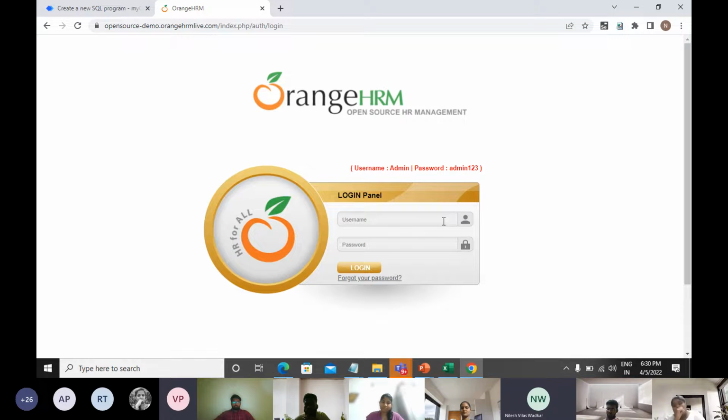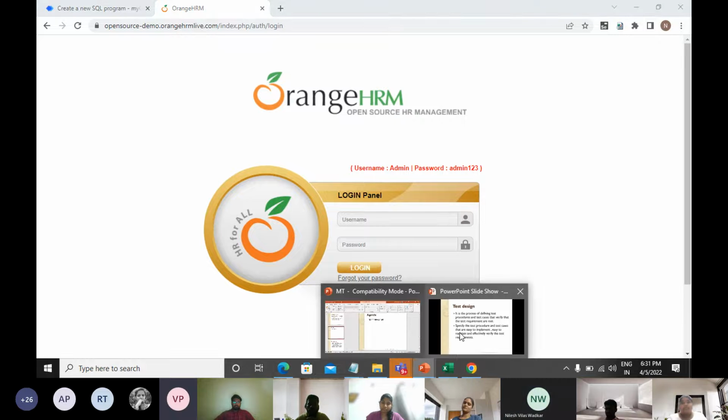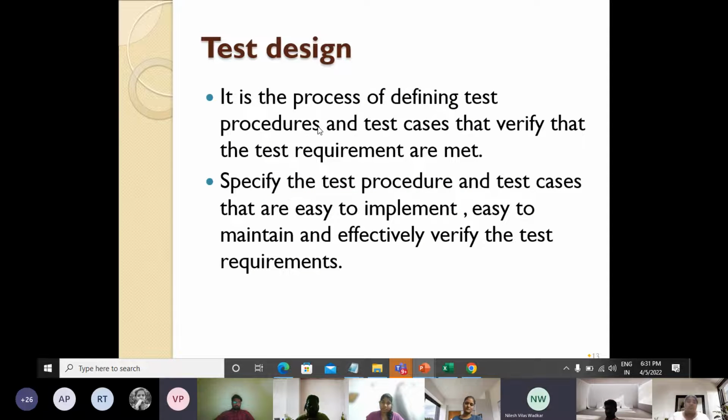Then you are trying to enter a valid username. You are trying to enter a valid password. You are trying to click on the login button. So these steps are nothing but the procedure. Finish. These are nothing but the procedures.